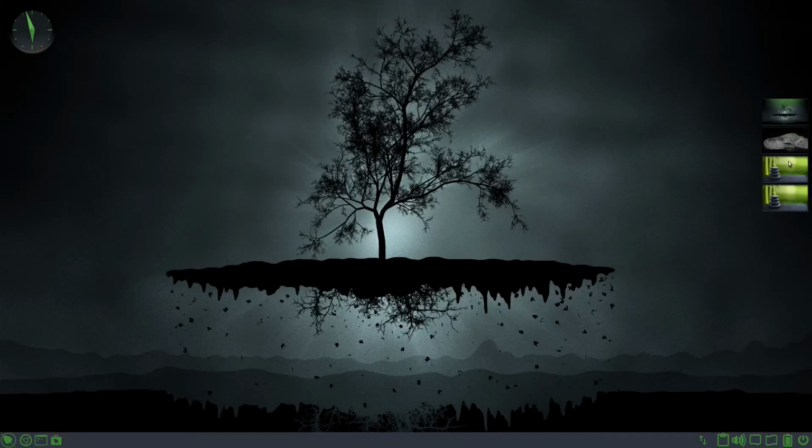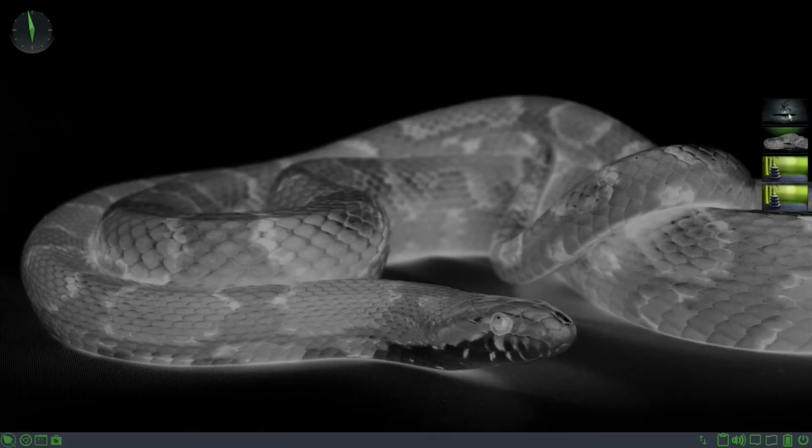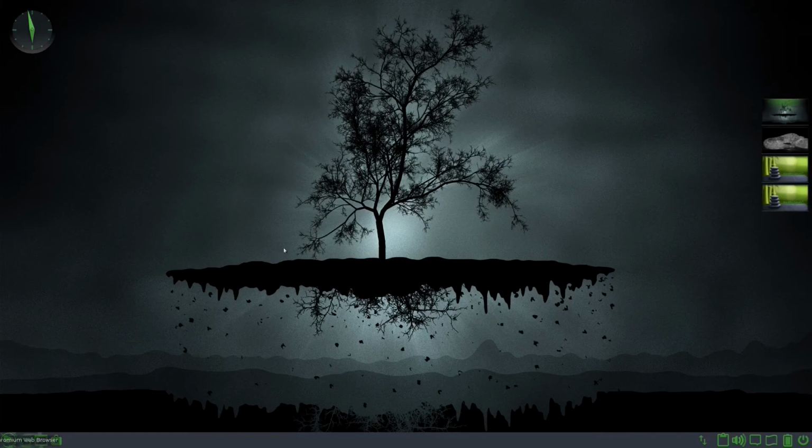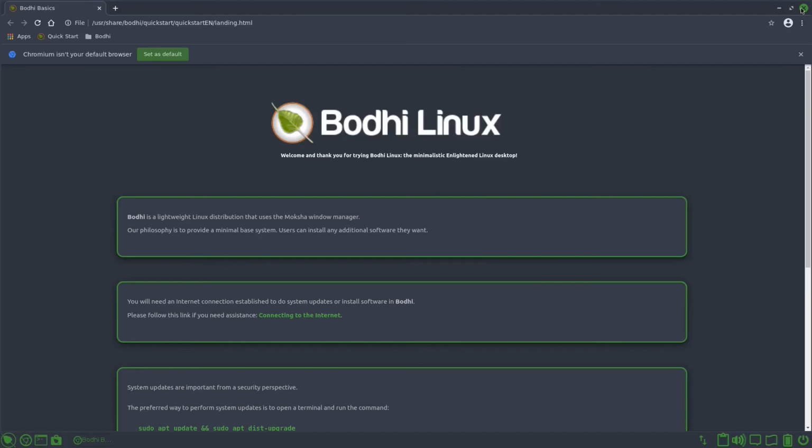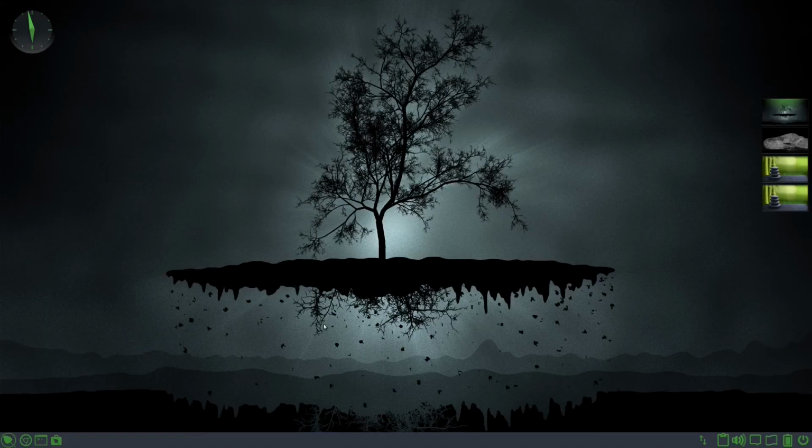This distro is a very lightweight distro. As you can see, it opened the browsers very fast. We did not have problems with loading or anything. And you can install any other desktop environment if you don't like the Moksha desktop. And it will perform very, very fast.